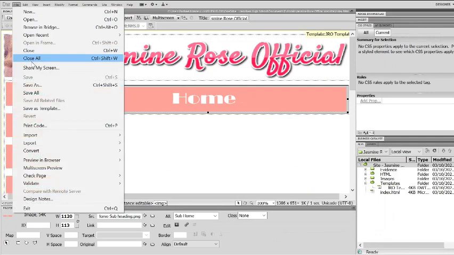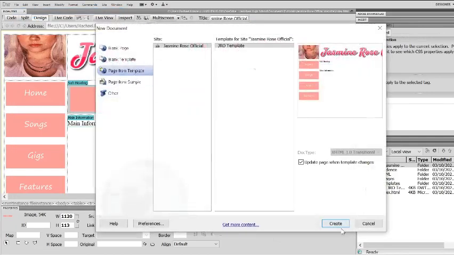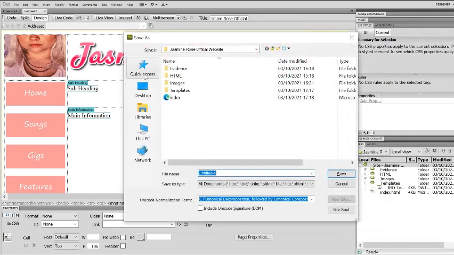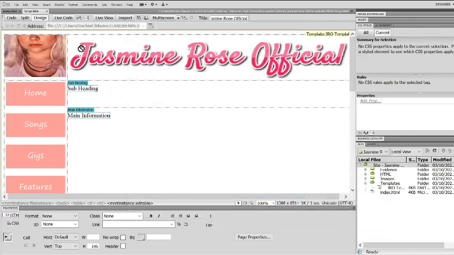So File, New again, and you just create all your pages from the template. Now, after the first one, you need to save, but you will save it in HTML. Okay, so the second one I've got is songs. And you will just keep doing that until you've created all of your pages.